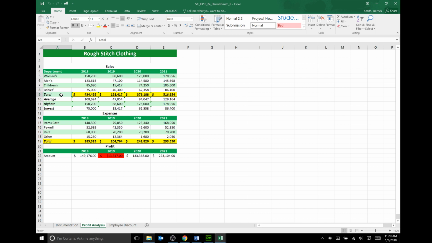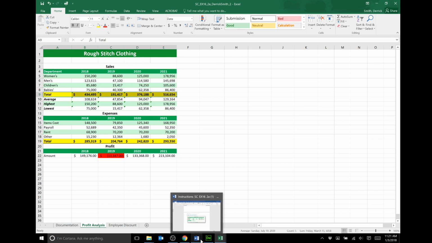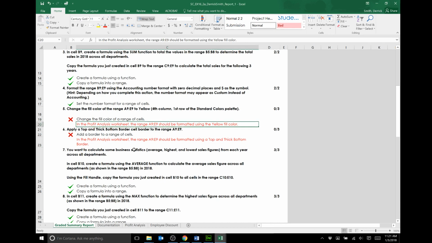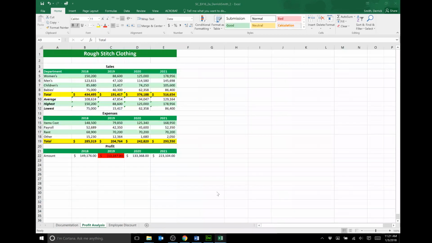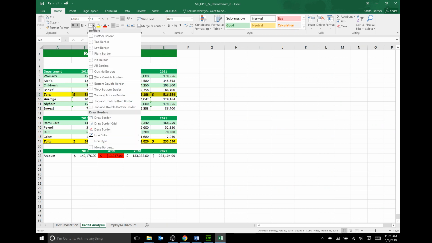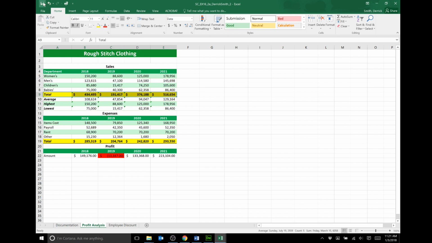I'm going to use my format painter and paint it onto my total right there. Actually, let's undo that and make sure we get that correct here. Select all of that right there. Our fill color needs to be yellow. And what is the other thing that I missed on there? The profit analysis worksheet should be formatted using top and thick bottom. And actually, somebody in the class earlier this morning made this exact same mistake. It's that one right there. Let's save that.